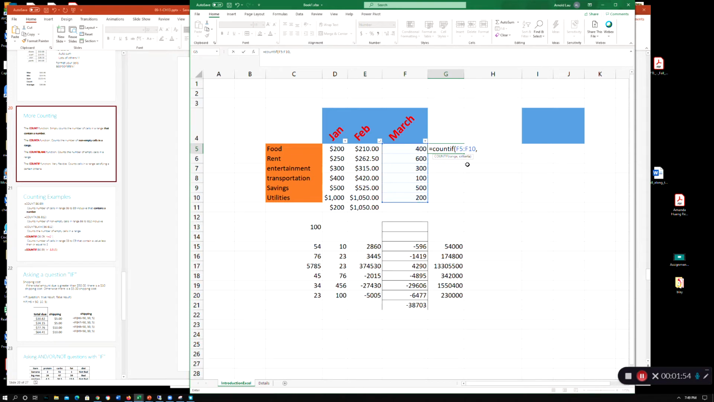And then here's your criteria. So what do we want this criteria to be? Well, first things first, you need to put in a quote here. And let's say I want everything that is greater than 300. So I put a greater than sign, and then I put 300, and then I close off the quote, and then I close off the paren. And it tells me 3. So does that hold true? Well, we have 1, 2, and 3. So there's 3 numbers in this range that I selected that are greater than 300.